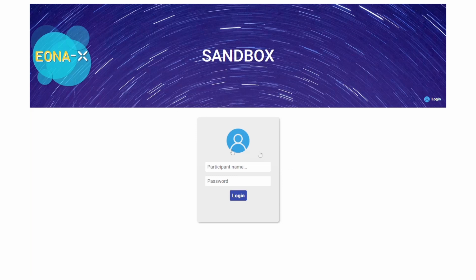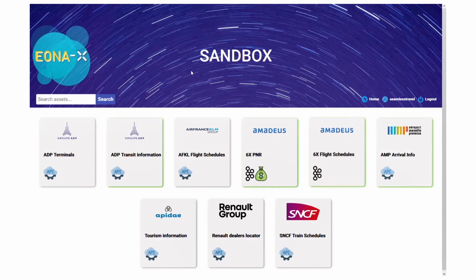So this is the login page for the Eona-X sandbox. Here I'm going to log in. As you see, we have a number of participants currently connected to Eona-X. I'm going to log in as Seamless Travel participant, the consumer we've seen at the top. When I log in to the Eona-X environment as Seamless Travel consumer, I land on the data catalog.